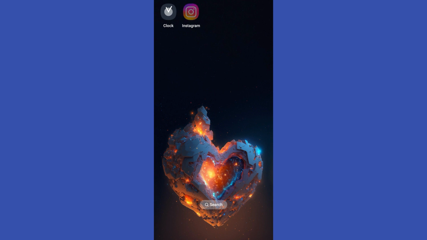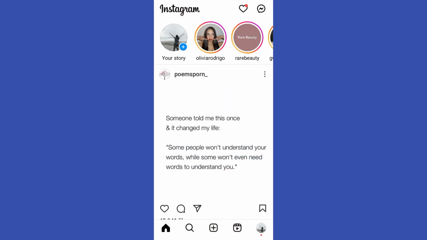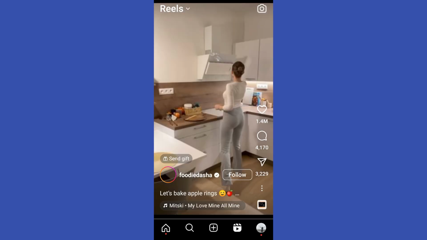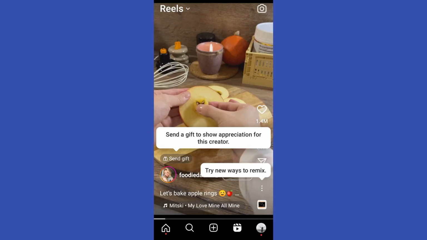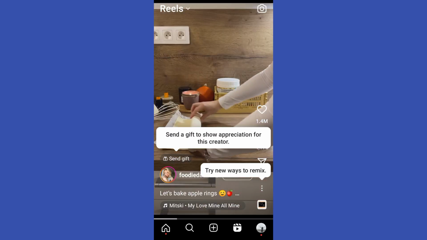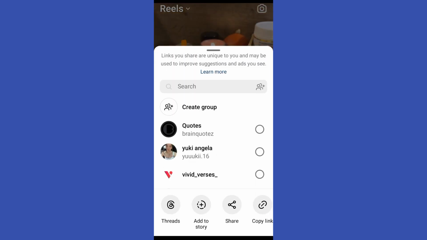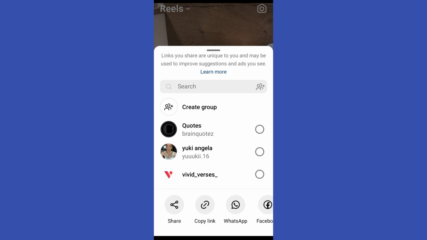Now, what you're going to do here is to look for the video or Reels that you want to download. So you just have to tap this Reels icon here and look for the video or Reels that you want to download. Okay, so let's just say this one. So all you have to do is to tap this paper plane icon and then look for copy link. Tap this copy link here and then you can now exit your Instagram application.